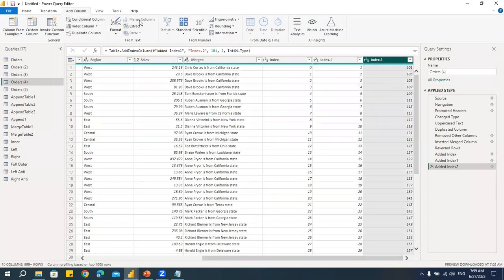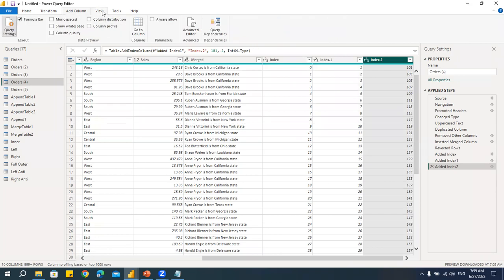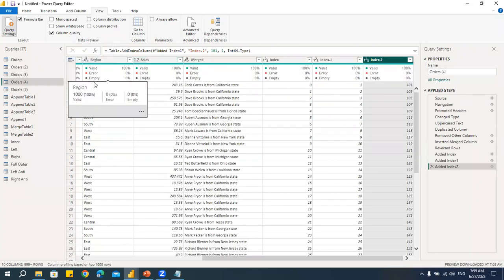So likewise, there are so many simple things where we can go and select them, and then apply the modifications. Otherwise, if you want to check the column quality, click on this. It will show me the quality. Valid means it is good quality of the data. In this case, it is 100%. If you have errors, then it will show me what the errors are. Empty, the null values. Say we'll go here.